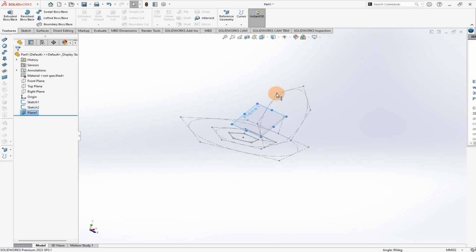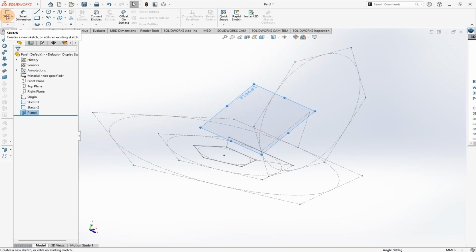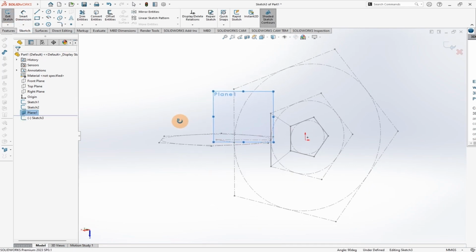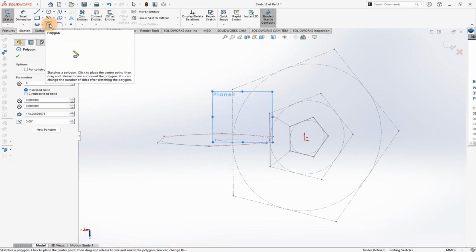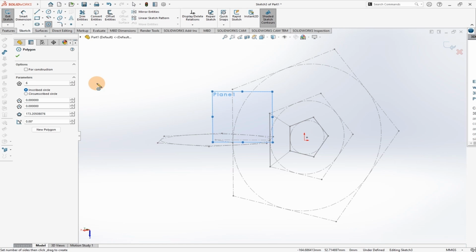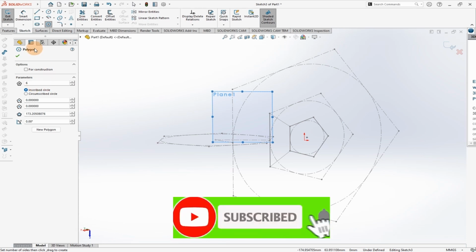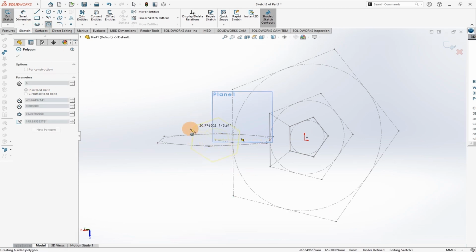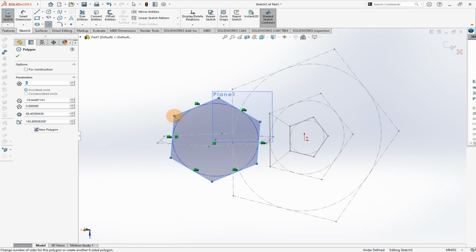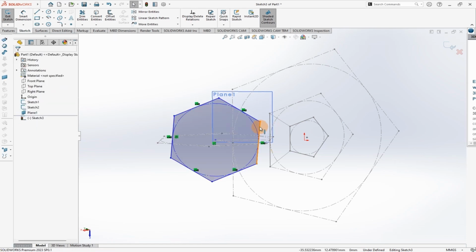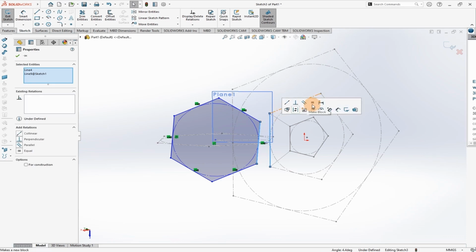Next we want to draw another polygon on that plane. Just select sketch, then ensure that the center is at that point, and this time remember to select a six-sided polygon. Just like that. Then we can apply some relations. Select that line, hold shift, then make these ones parallel.